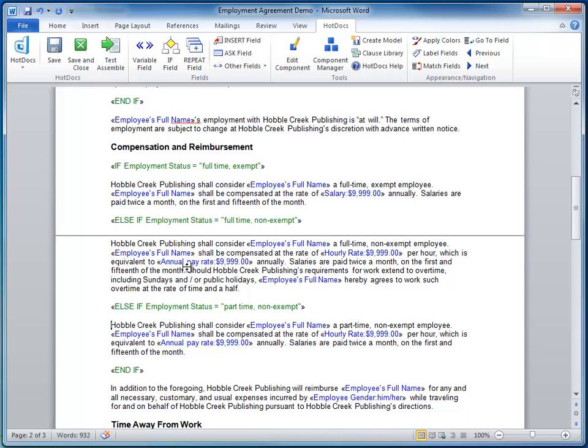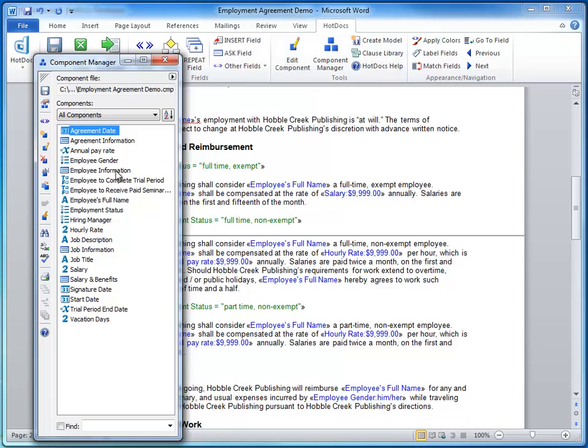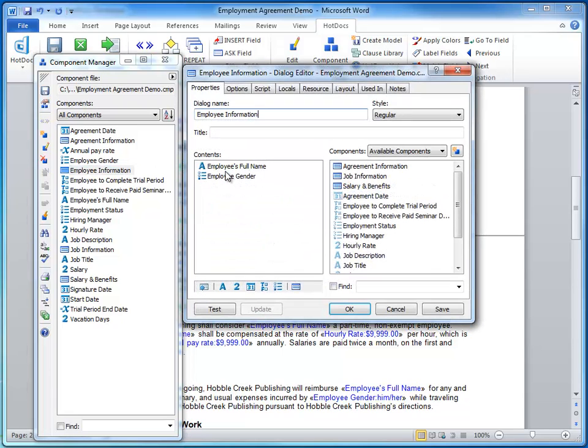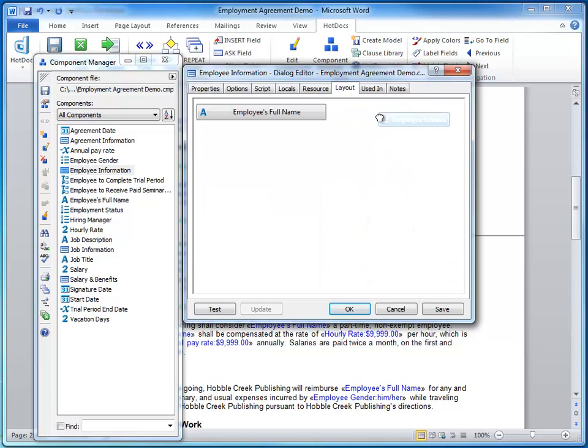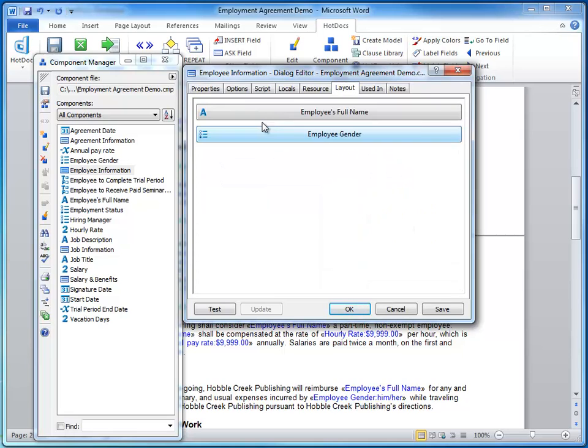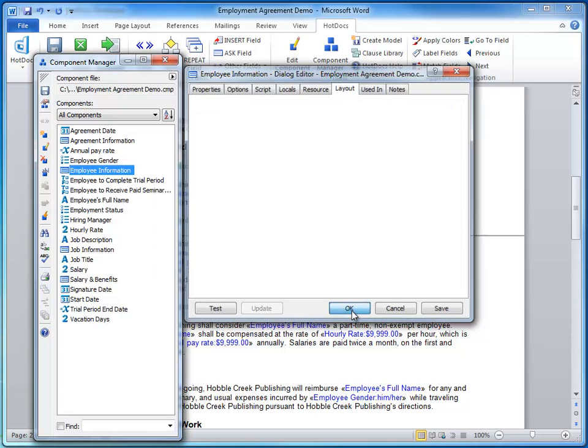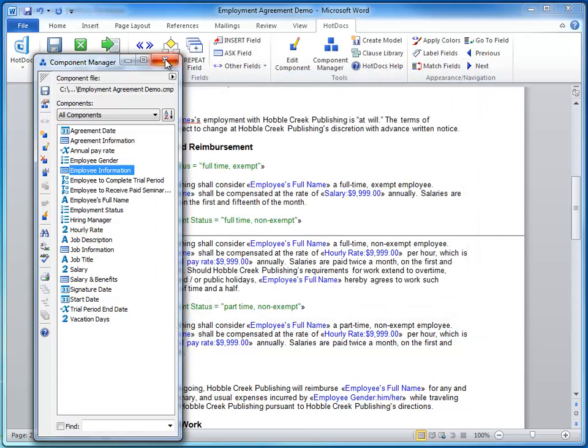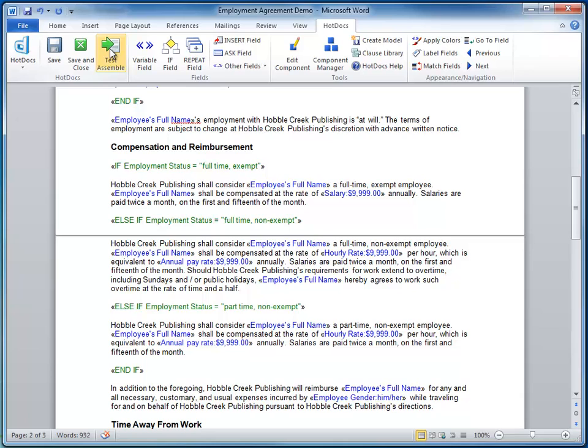delete the extra spacing. I can then fix the dialog by clicking on Component Manager, going to Employee Information, looking at the layout, and I'll reorder it so that they're in a vertical format. Hit OK. Close this. Now we can test again.